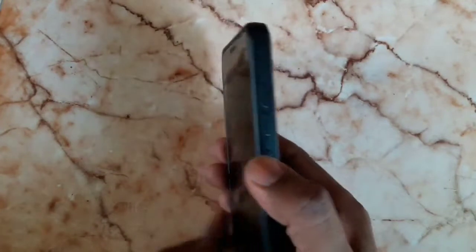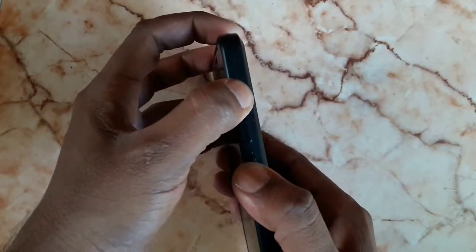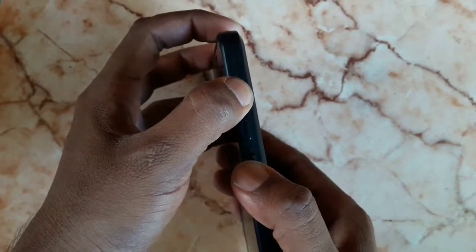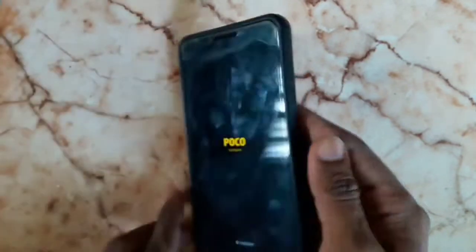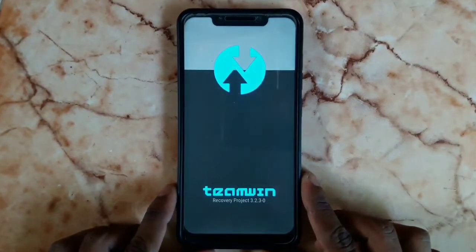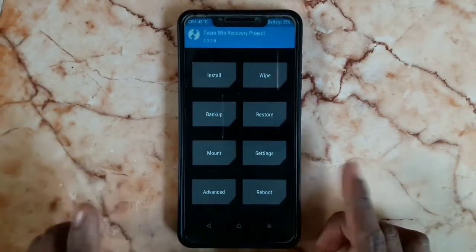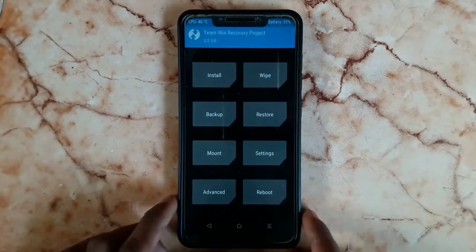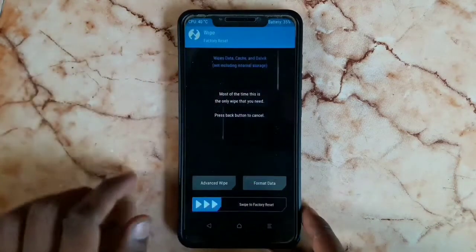Now turn off your device and hold the power button and volume increase button at the same time for a few seconds. After that it boots into TWRP recovery. And one more thing, if your phone is encrypted, then you must flash the disable force encryption file. And on this page you can see all the options. Go to wipe and advanced wipe.